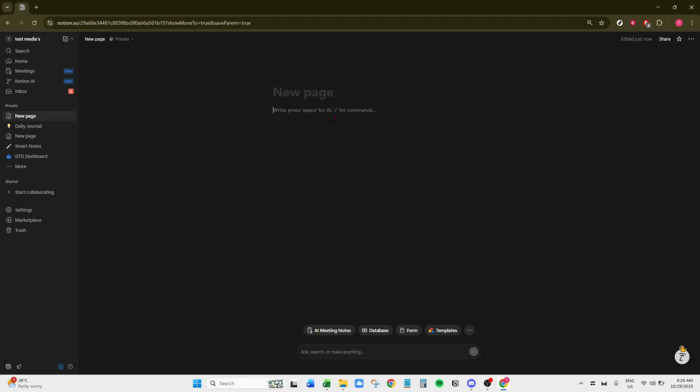First things first, you'll want to log into your Notion account. If you don't have one yet, it's easy and quick to sign up, and best of all, it's free for personal use. Once you're logged in, you'll be greeted by your workspace, which is designed to keep all your notes, tasks, and projects in one place.